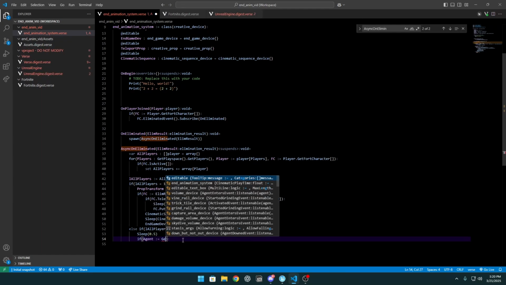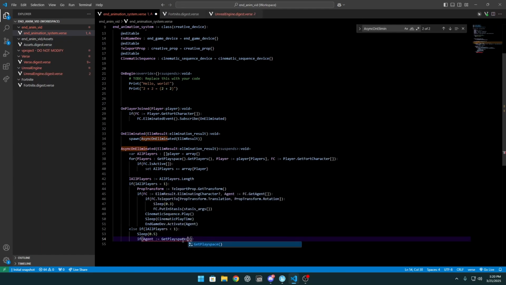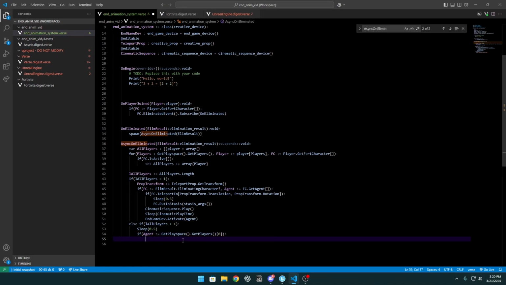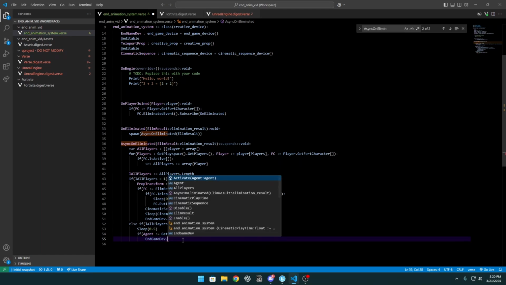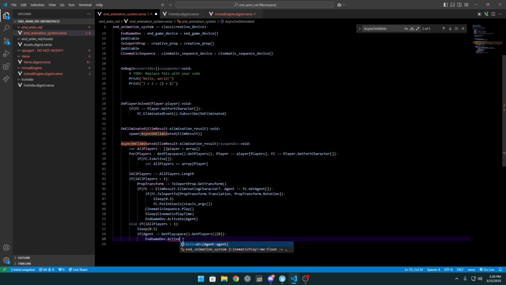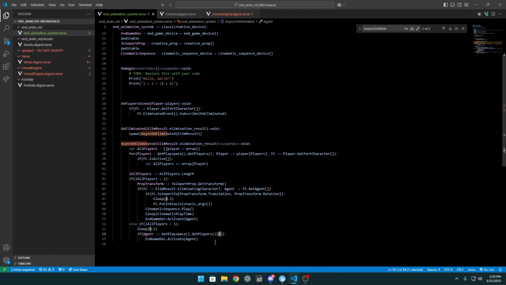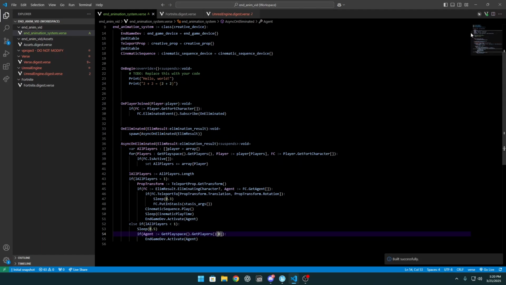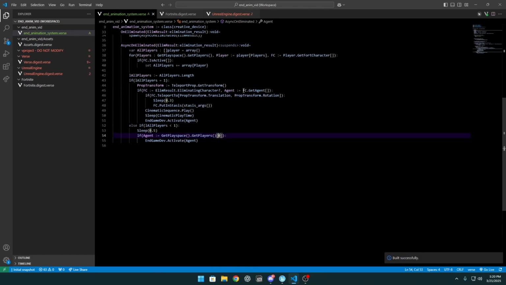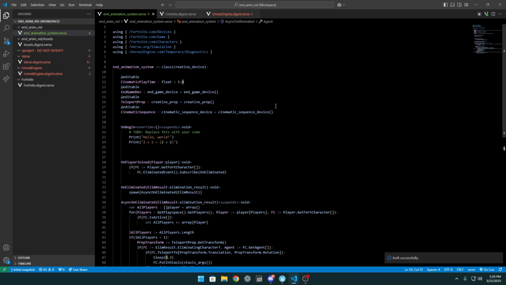agents get play space and get players, and from index 0, so basically we're just getting a random player that will end the game, because in the end game device we need to provide the agent, so we're just getting the agent from index 0. You can automate it, you can randomize it so it takes a random one, but yeah. Okay, and that's it in the Verse code.